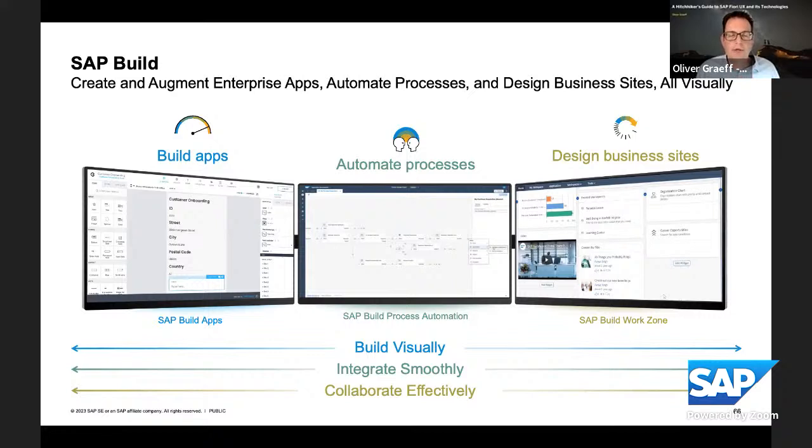And Build Apps is part of a suite of products, which is under the product name SAP Build. So there's Build Apps on the left to let citizen developers build applications. There's functionality for process automation. I think I mentioned that at the very beginning. And also functionality to design business sites. And this is the Build Work Zone product I mentioned when we talked about the entry points, right? So these are three areas, three aspects of the SAP Build product, which was launched at the last TechEd end of last year.